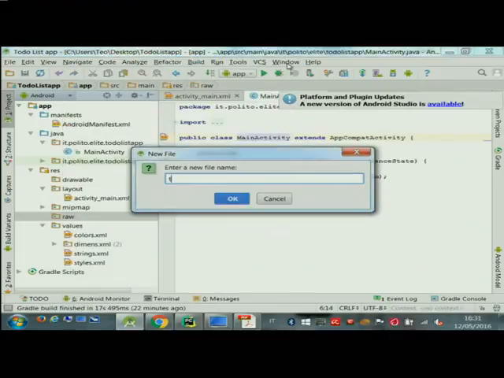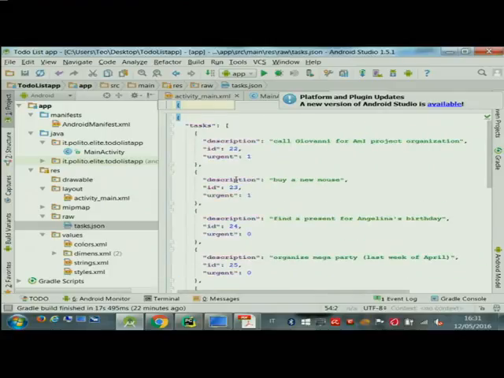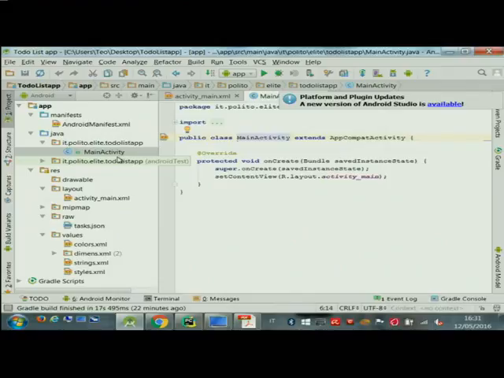New file. I will call it tasks.json. Okay, and then I will paste the JSON structure that I downloaded from the server. Okay, save. Now let's go in the main activity to use this JSON to populate the list. Okay, let's start. So here we load the view. R.layout.activity_main is the view.